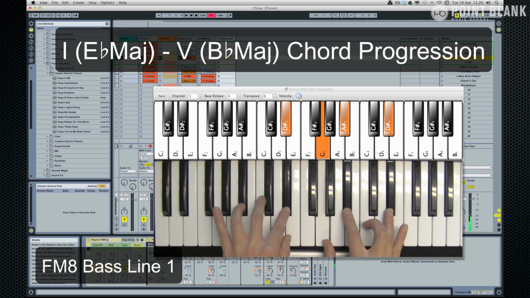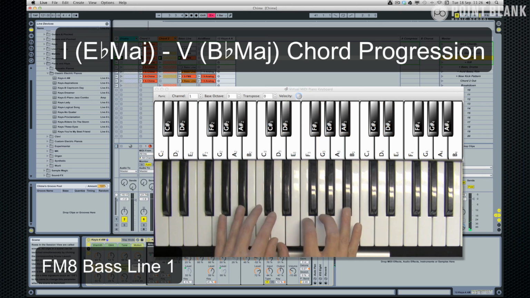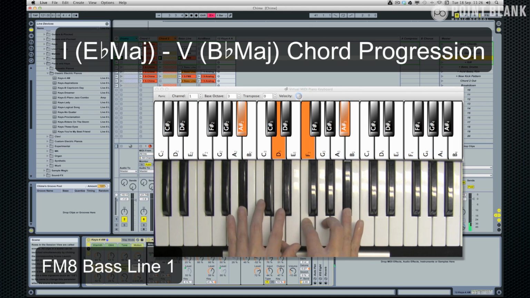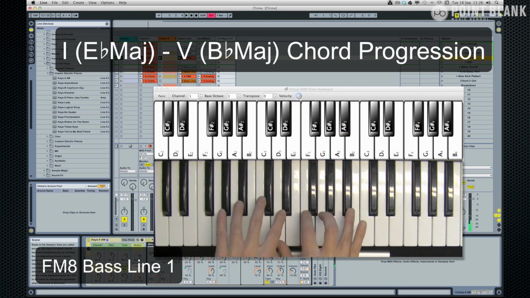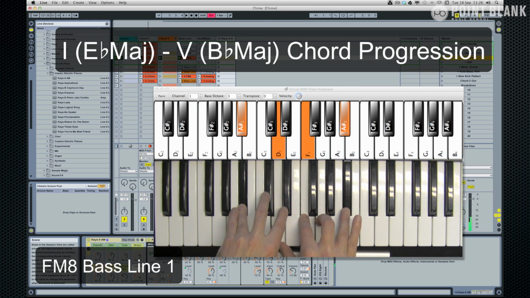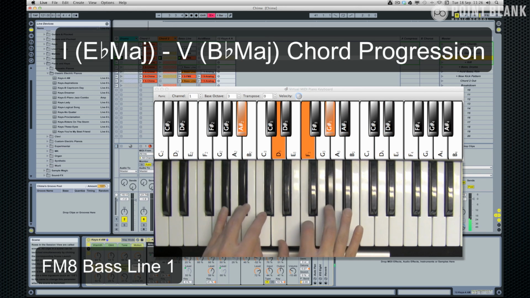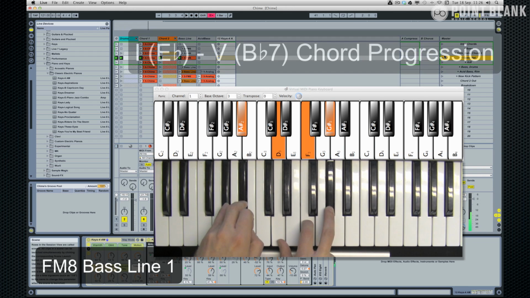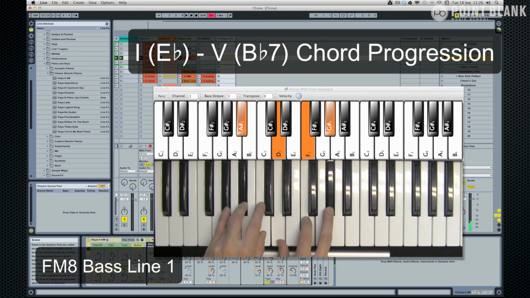And this E flat major is the 1 chord, and this B flat major is the 5 chord. And this is an extremely common progression. This 5 chord has a feeling of resolution, like it actually wants to go back to the 1 chord. And especially if we add the 7th note, this would be called a B flat 7 chord.